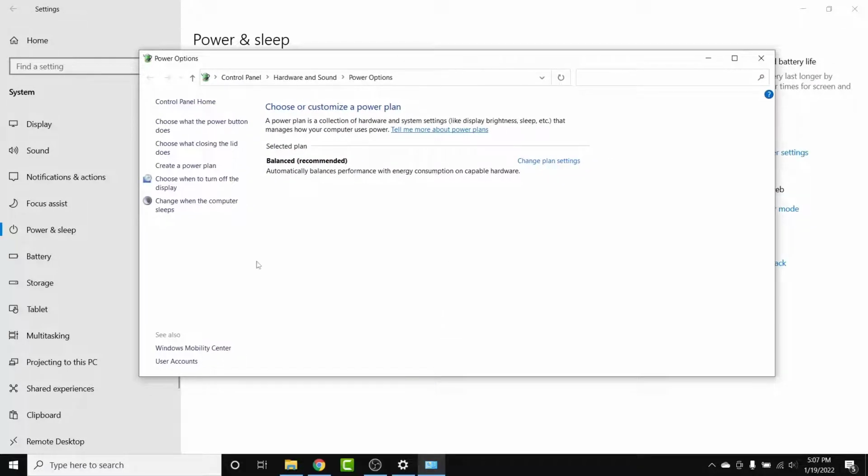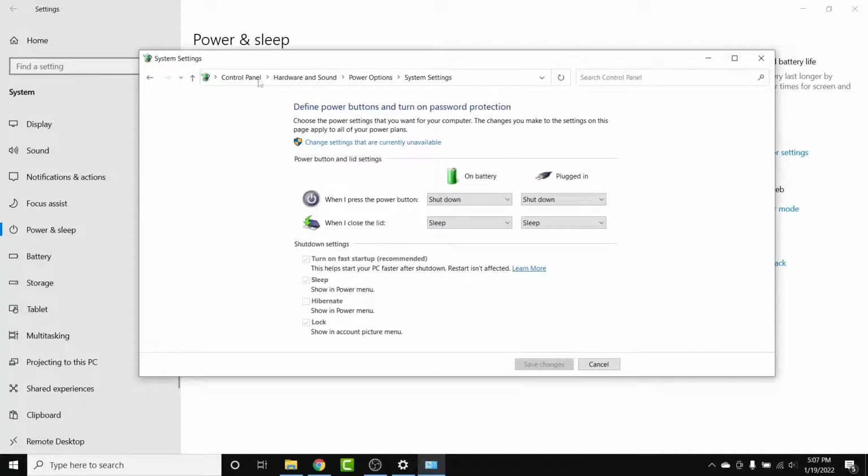Now here what you want to do is simply choose the option labeled choose what the power button does from the left hand side list of this interface. Once you do that, you land on an interface like this. Now here you'll see the shutdown settings section, and the first option you'll see will be labeled as turn on fast startup.